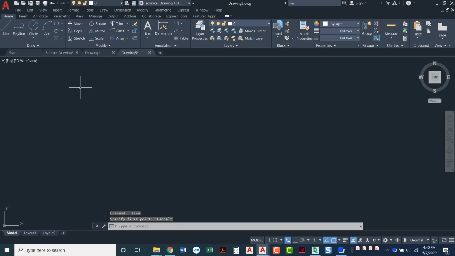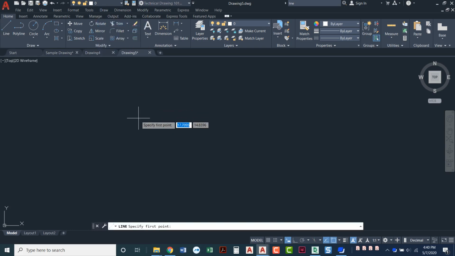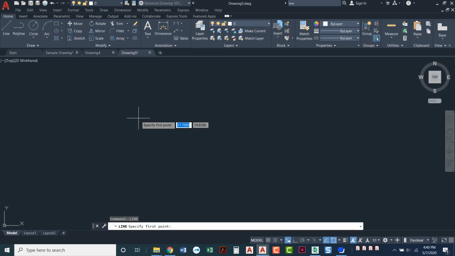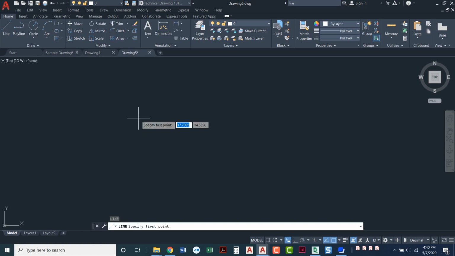Other ways that you can do it, if you come to the Draw pull-down menu, you can choose the line command. If you want to, you can type in the word line, L-I-N-E, press enter, and it starts the line command. You can also just type the letter L and press enter, and that'll start the line command.